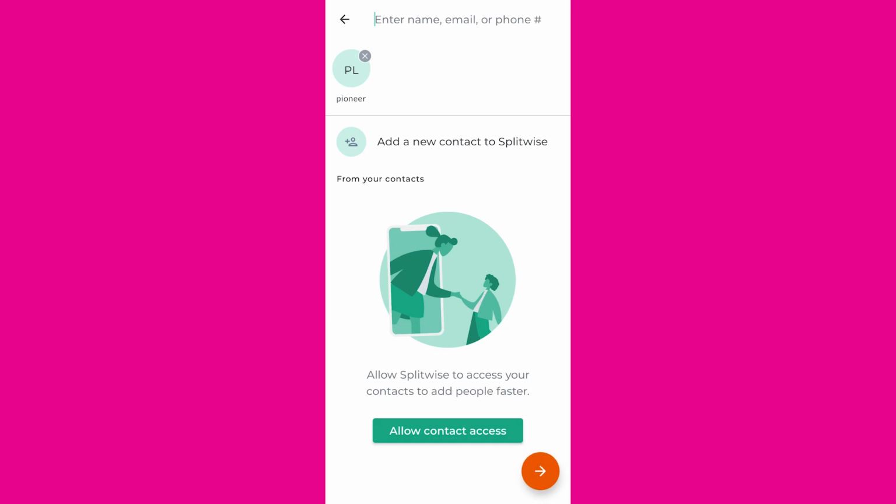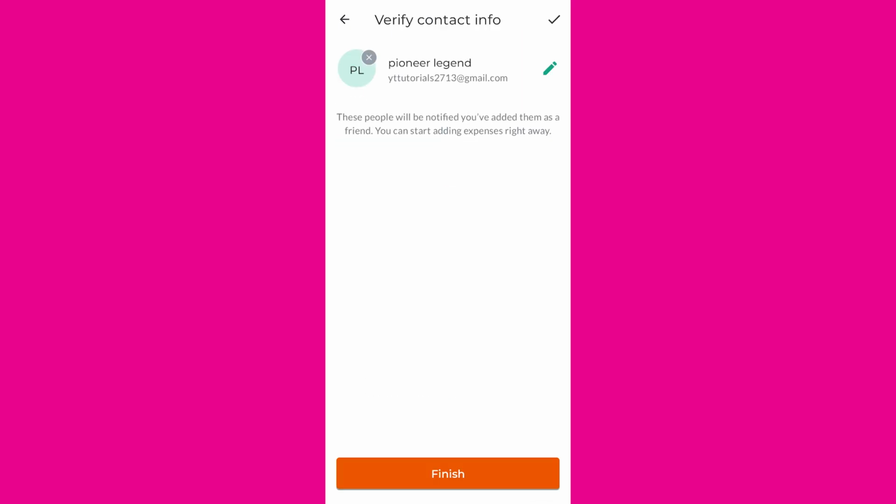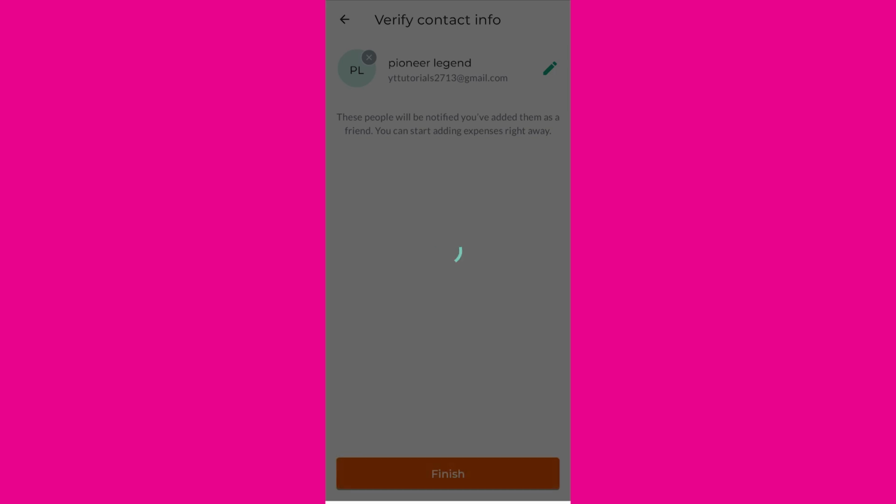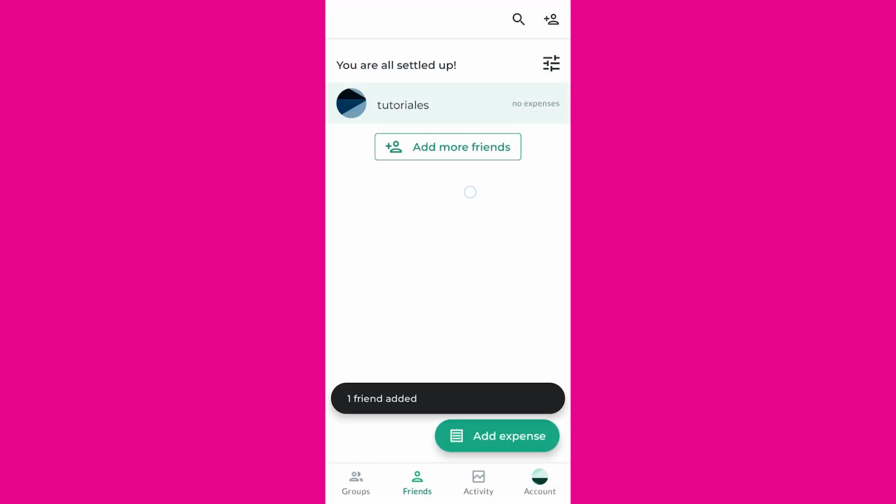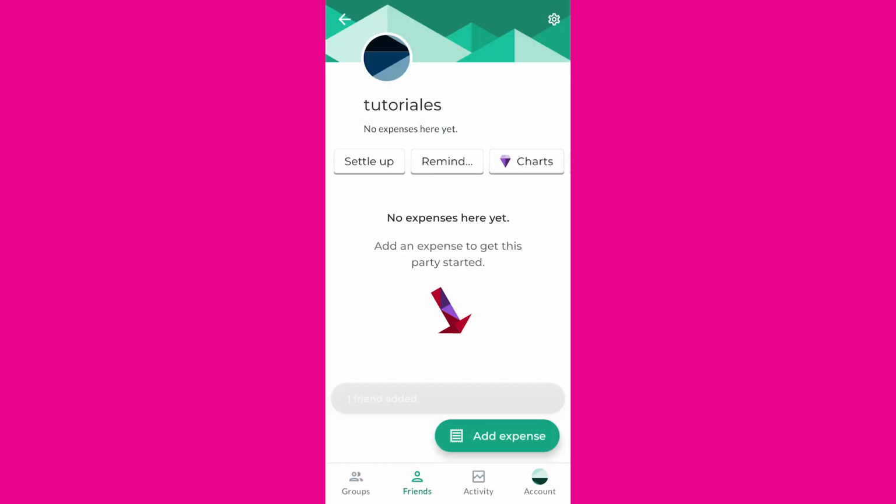Now come here at the bottom right, click on this orange icon with the arrow, and they'll be notified, as you can see right here. Now click here on finish. There you go. This person has now been added as our friend. And that is how you add people on Splitwise.